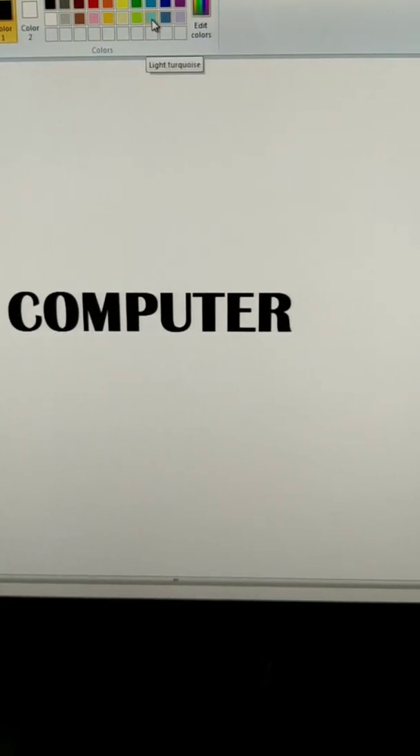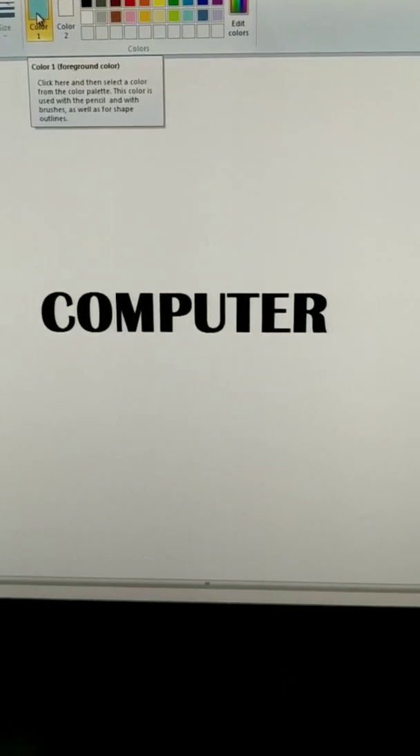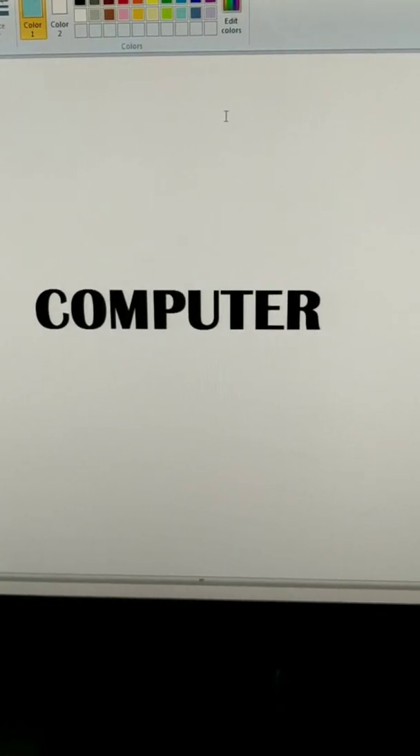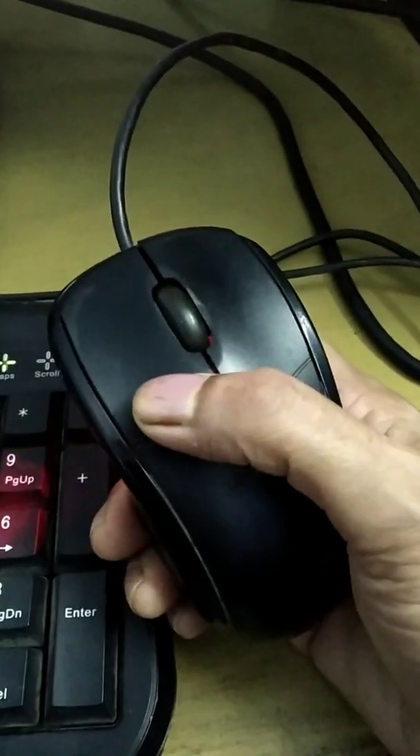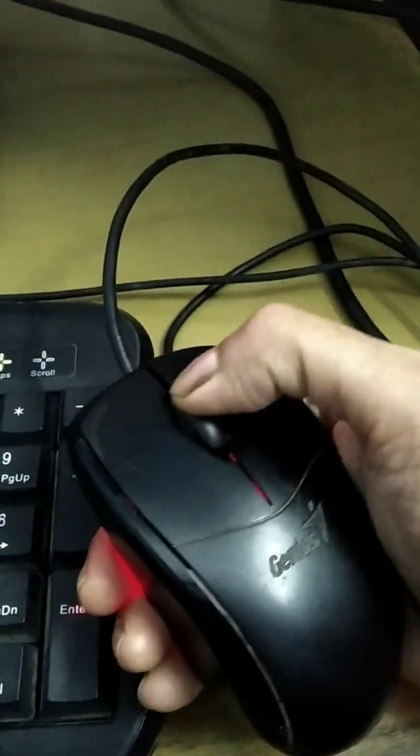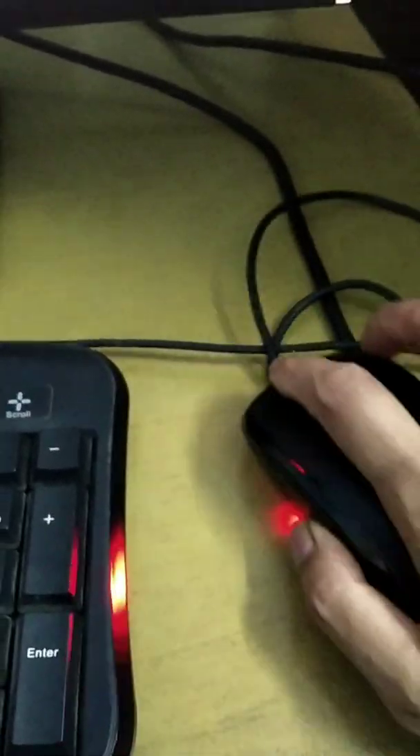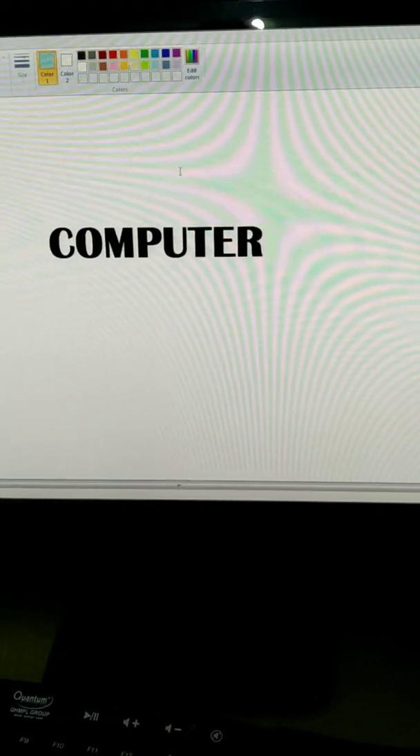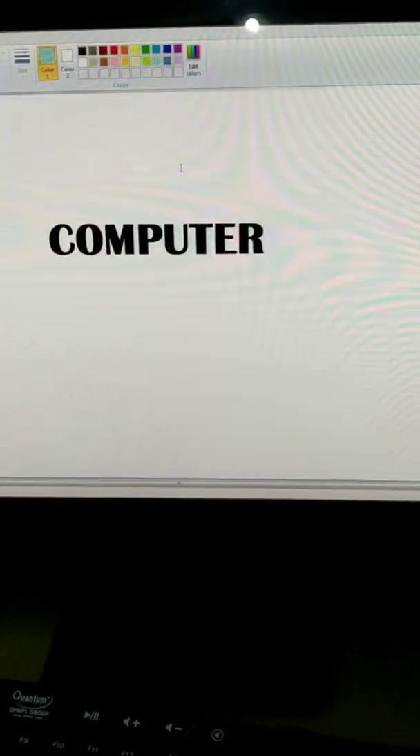If you want to choose the color, you see the color has been changed. So it has 2 buttons. Students, see, it has 2 buttons. This is the left button and this one is the right button. And this is a scroll wheel. Use of a scroll wheel, you can see. Using this button, we can scroll our screen. See? Okay.